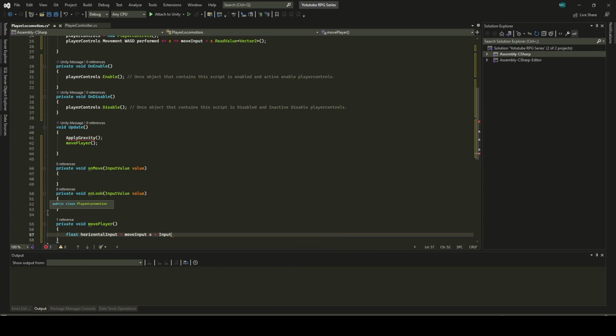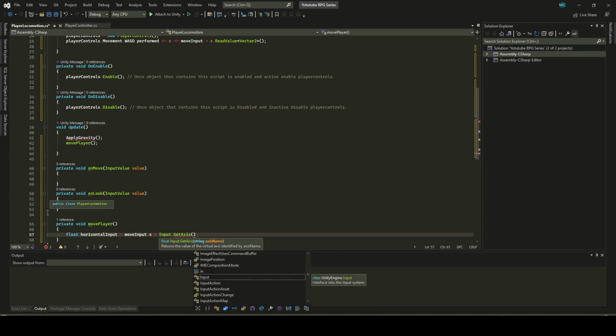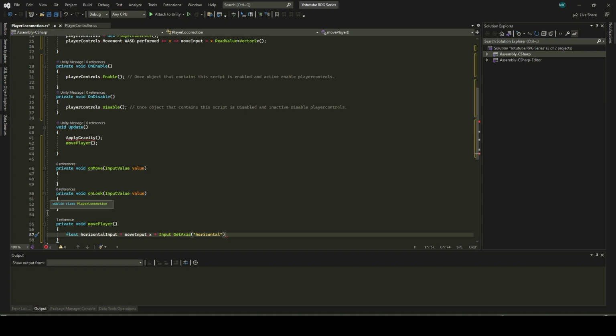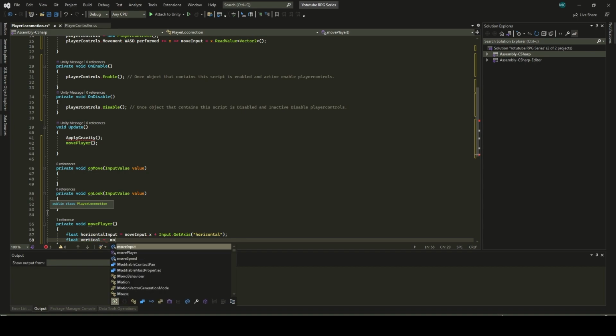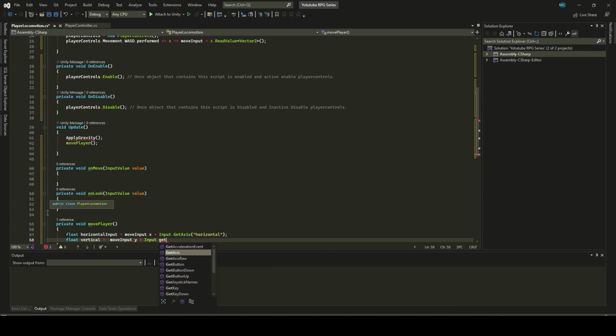Input.GetAxis. And what axis are we getting in this case? We're going to get Horizontal. This part is the same way that you do it in the old input system. I just included it for people who don't want to use the new input system. You can use it like that. Then you say float verticalInput is going to be equal to moveInput.y, then plus Input.GetAxis, and we're going to get the Vertical axis.